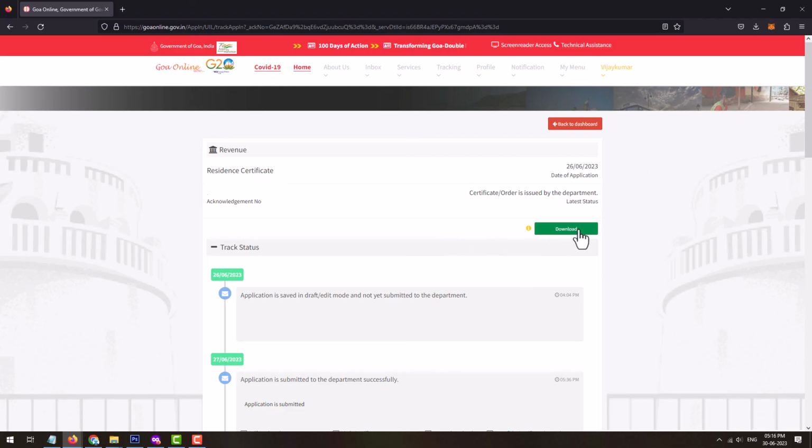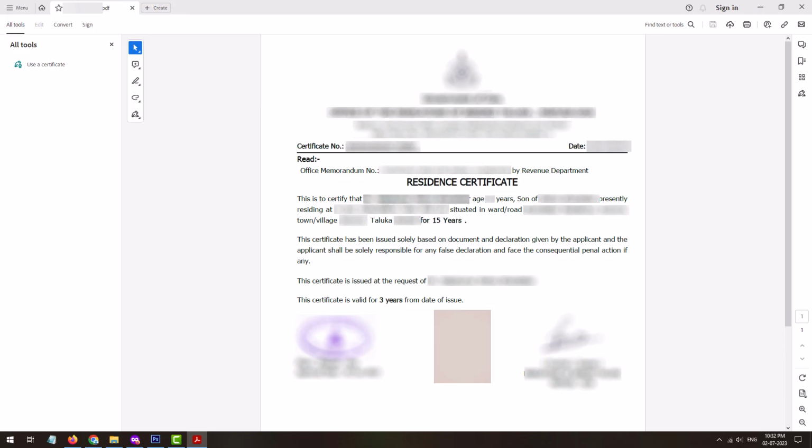You can download it by clicking on the download button. The certificate has been successfully downloaded and it is in PDF file format. So this is how the residence certificate will look. It will contain all your details and your photograph. You can take a printout of this or store it on your device for your reference.